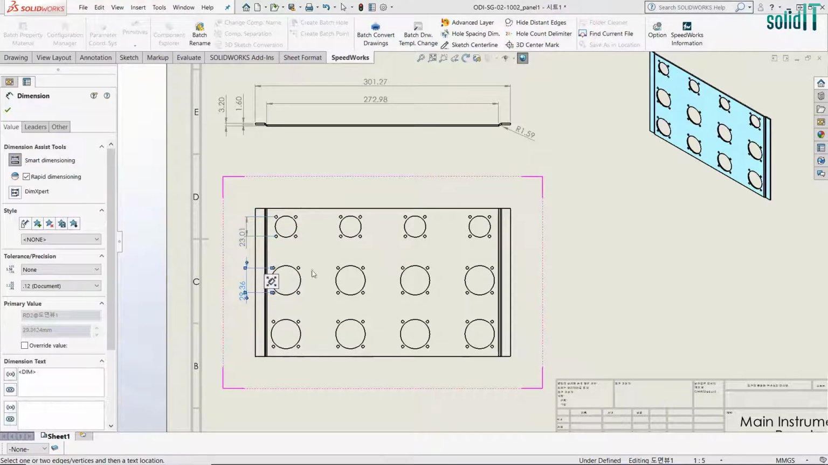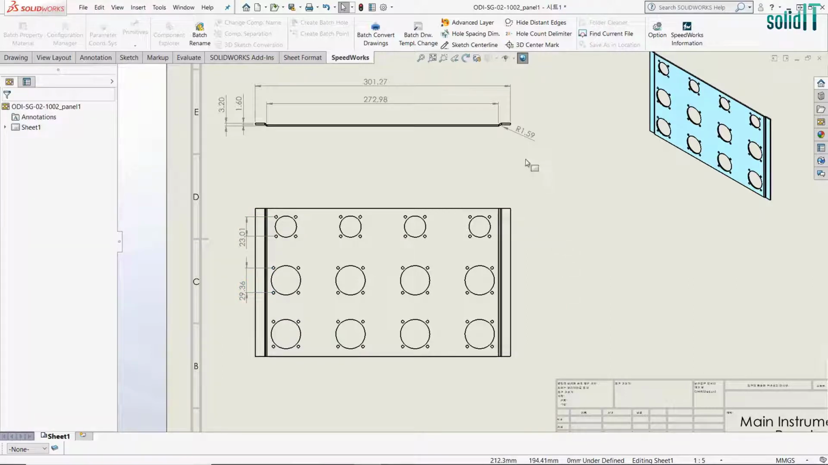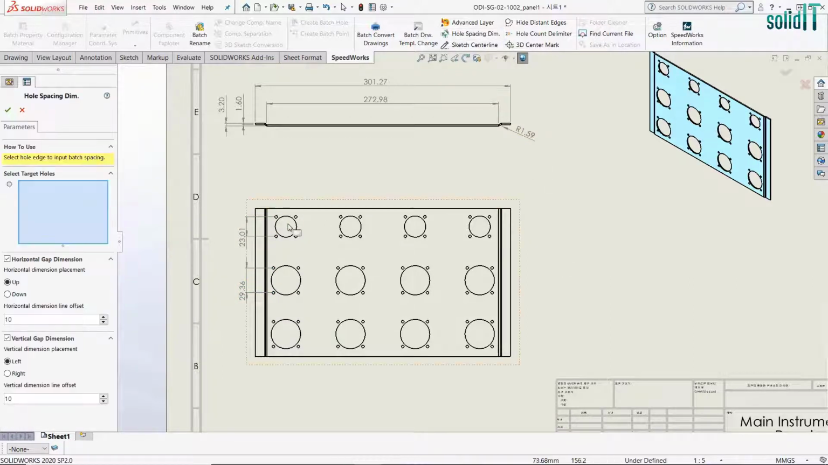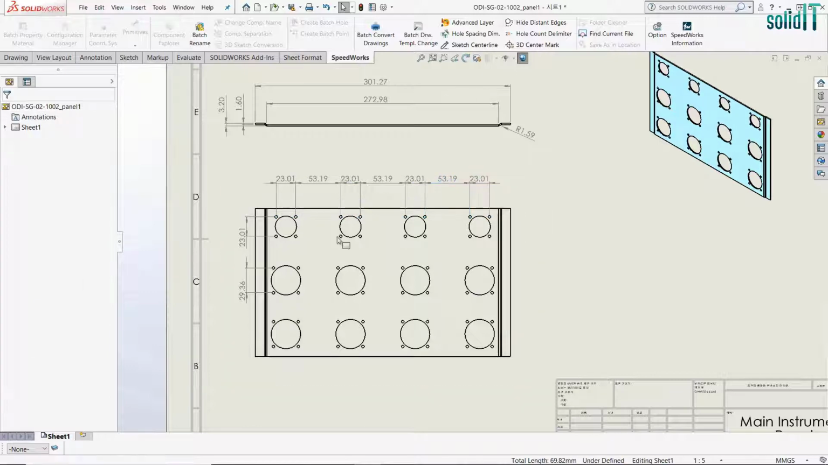Selecting a wrong edge or missing out dimensions requires you to rework in the end. However, the Insert Hole Spacing Dimensions tool automatically recognizes holes in a particular view, allowing you to automatically insert dimensions between holes. This function makes it easy to complete your work.